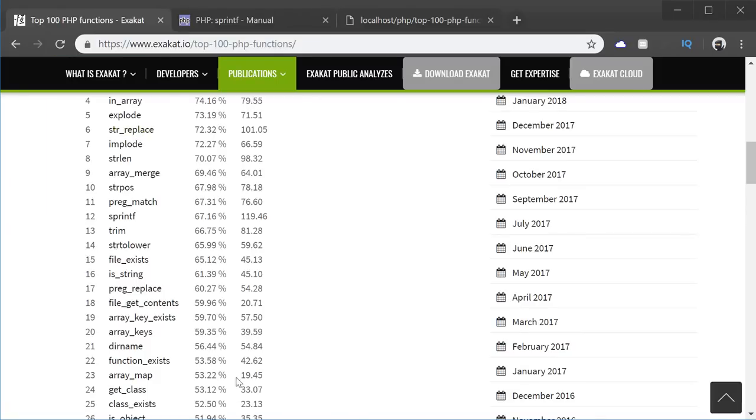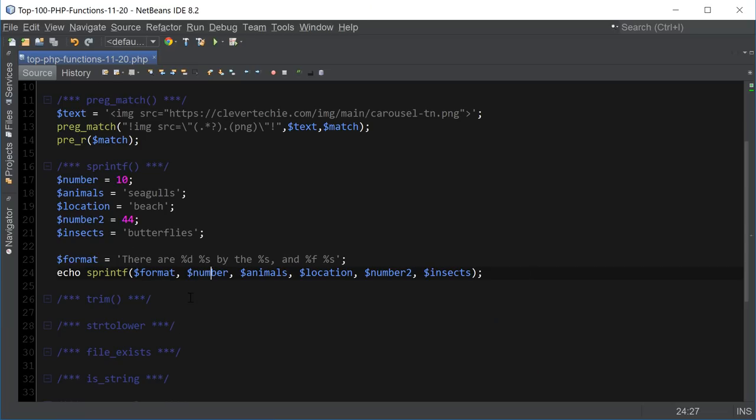Alright, so next up is trim. Okay, so this function is pretty useful when you want to make sure that there's no extra characters surrounding the text. So I usually use it when parsing out content from other websites and just making sure that there's no extra spaces or anything like that remaining inside of the string before placing them inside of the database, for example.